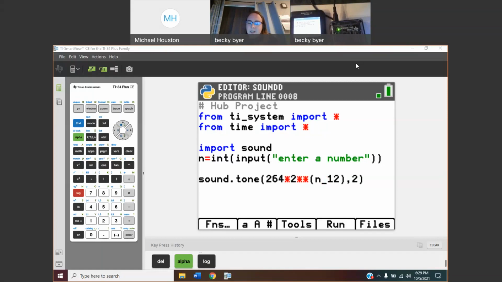All right, was that loud enough? Did everybody hear it, or do I need to move my hub closer? No? All right, let's try moving the hub a little closer. Did you hear it that time?